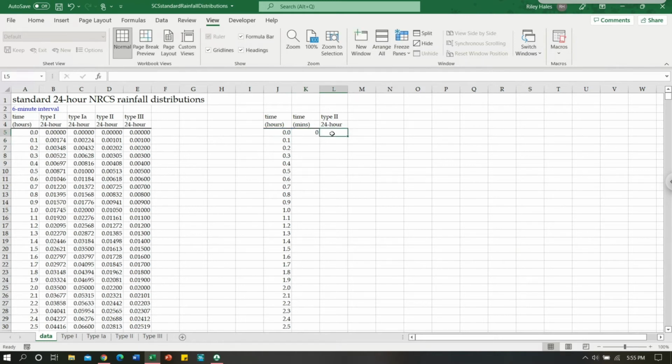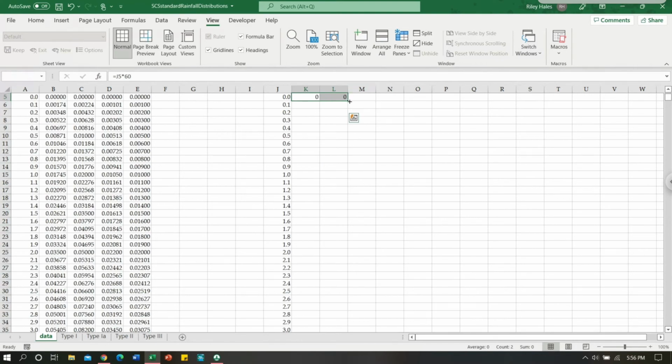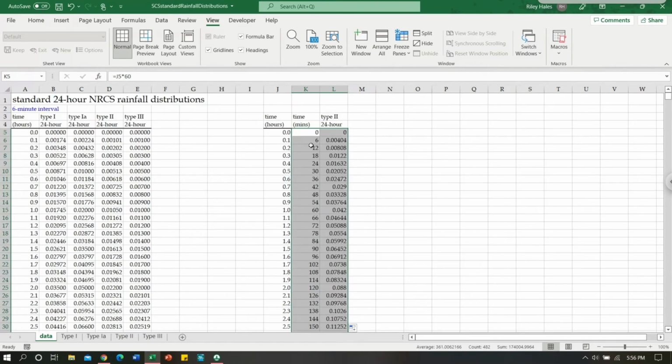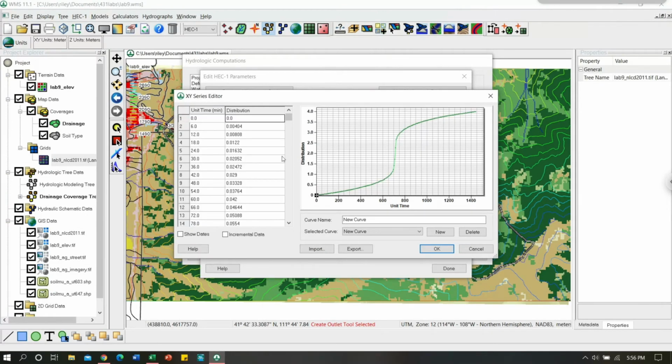And I'll use about 4 inches of depth, since that's approximately the 100-year storm depth for a 24-hour storm at Dry Canyon. And to do that, I'll multiply the type 2 distribution values times my depth of 4 inches. And then I can copy these all the way down, and then copy the columns with minutes and my depths. Select both columns in WMS and paste them in.